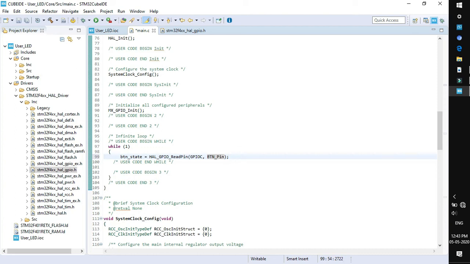So you can add the comment, this will return the state. This line will return the state of the button because we are reading the pin.